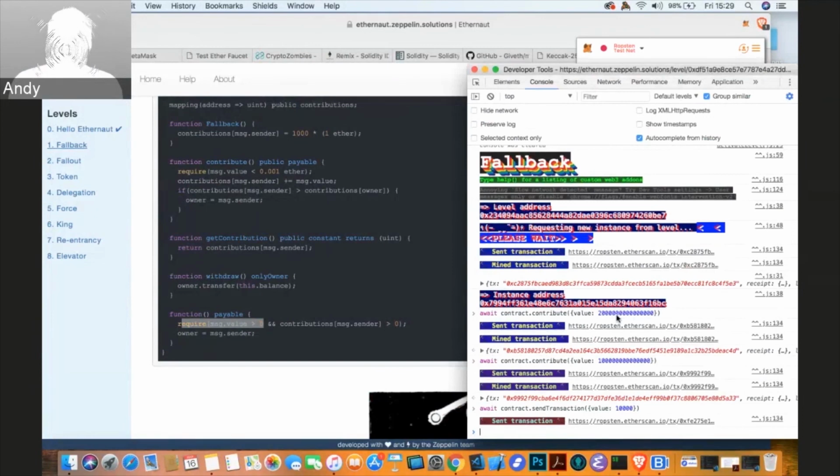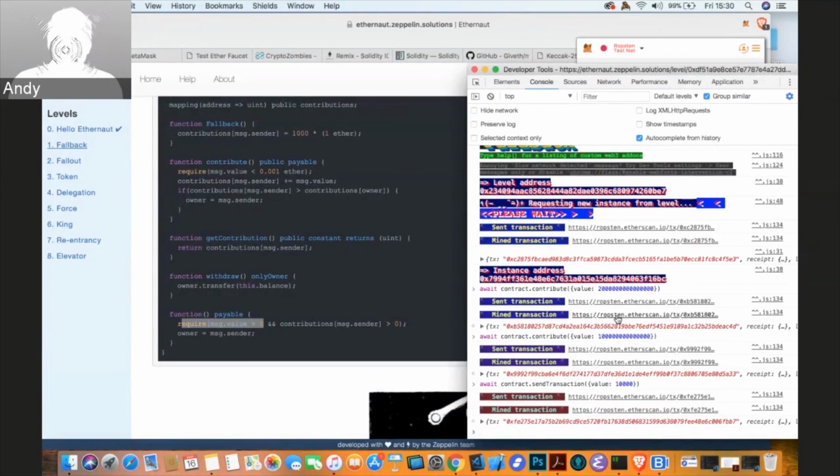So the reason that they're going through this whole fallback thing is that, like I said, a lot of people include this payable fallback function in their contract so that the contract can receive Ether. But it's really, really important that you pay close attention to what you actually allow people to do in that fallback function, and especially the order in which you go about writing things in that fallback function.